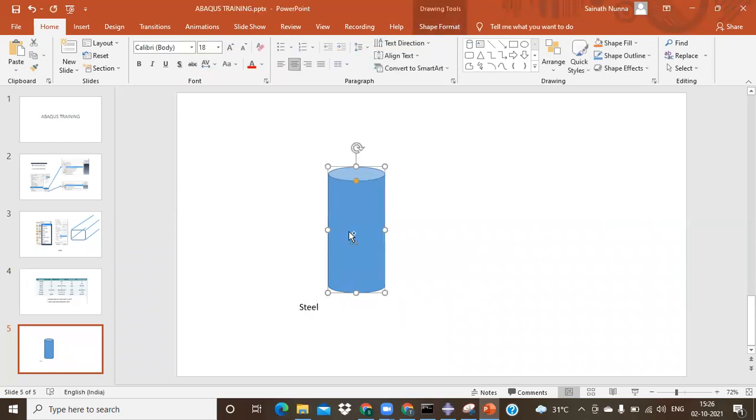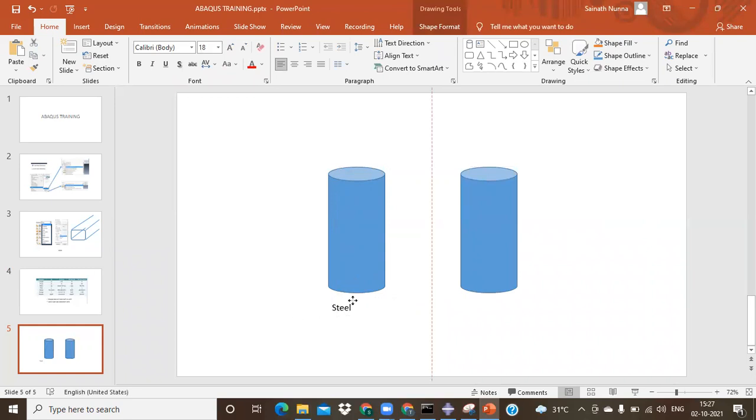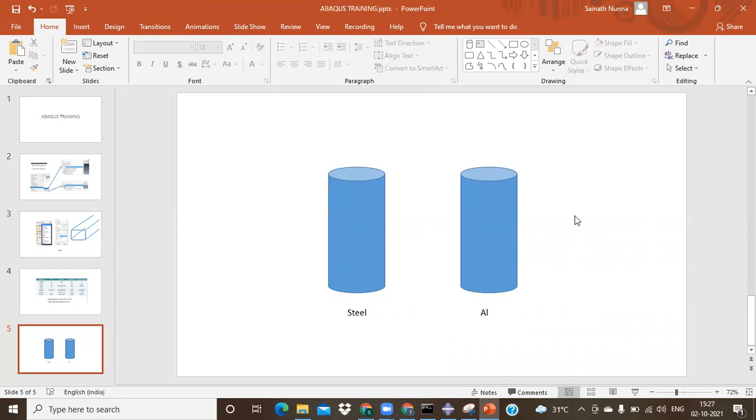I have another one over here. Let's say this one I am not considering as steel, but as aluminum. That's a very common example; everyone takes the same. I'm taking it for better understanding. Okay.